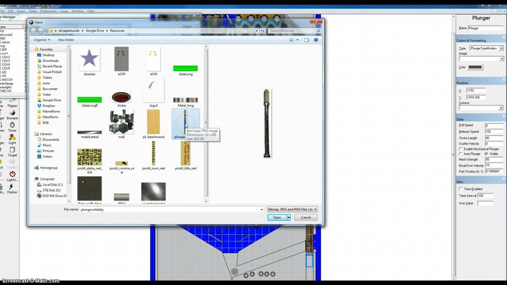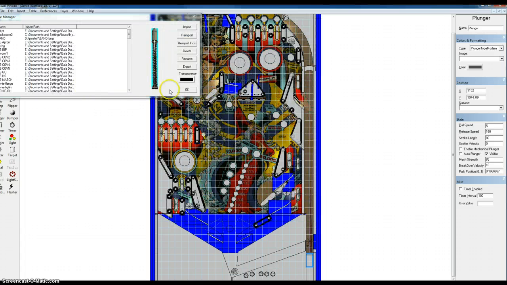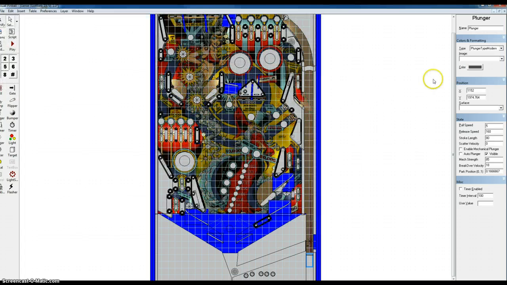This is an image you can find almost on any new table, the plunger white tip. There's also a black tip one as well. We import that, click OK, and select it over here. And we select it, and there, and we'll enable it. I'm going to increase the strength a little bit, 125, and we will make the scatter velocity 5. That just gives a little bit more spin on the ball, I believe. So that's it for the plunger.